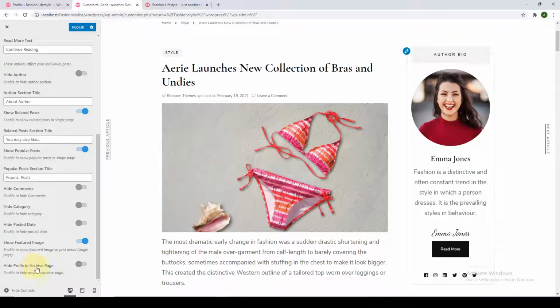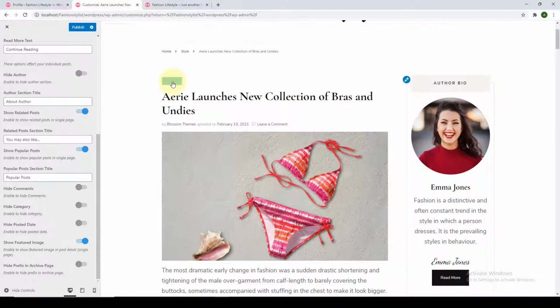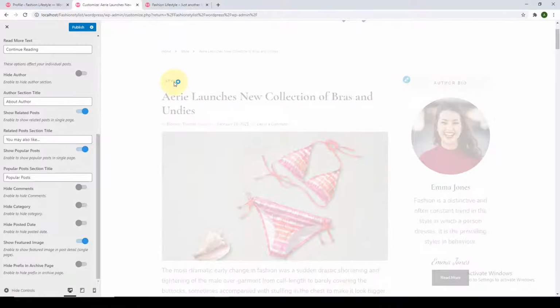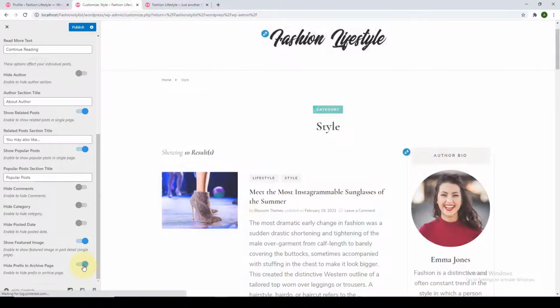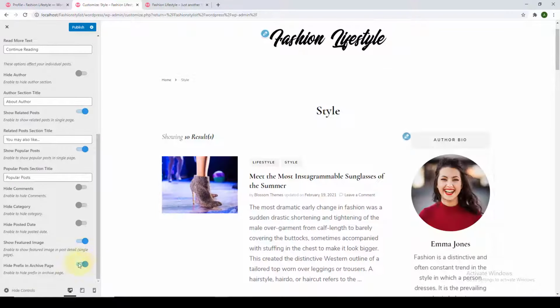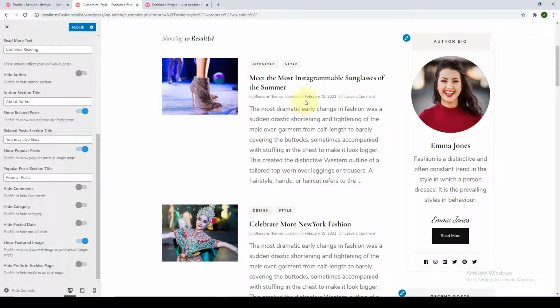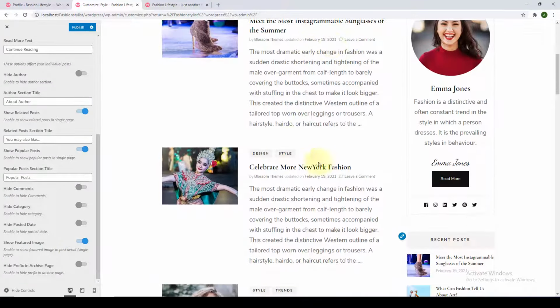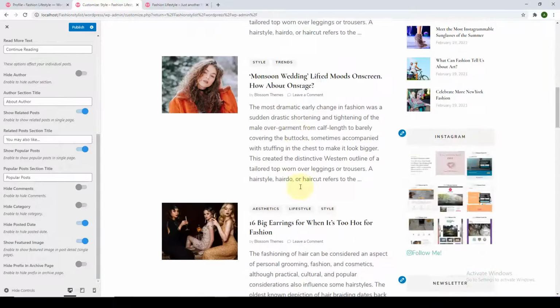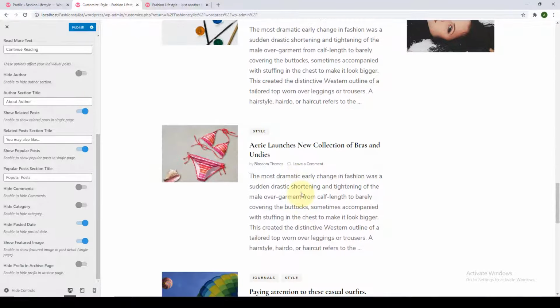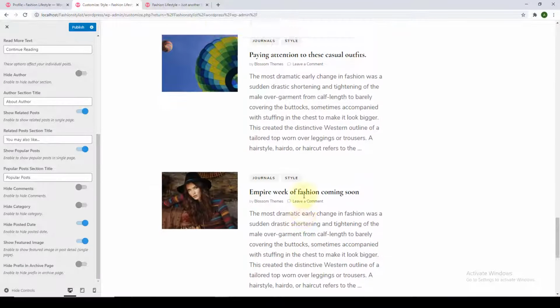Next is to hide prefix in the archive page. So archive pages are your category and your tags pages. If you go ahead and open one of the archive page, the category page, you can enable to hide the prefix by enabling this toggle. And these are the posted dates. If you go ahead and enable to hide them, then the post dates will not be displayed for any of your blog posts.